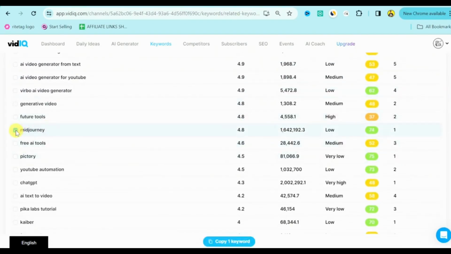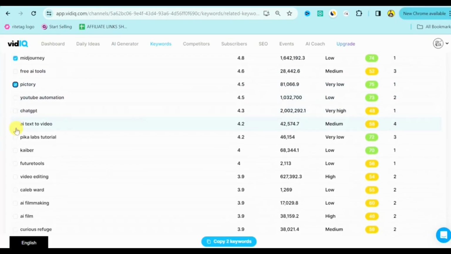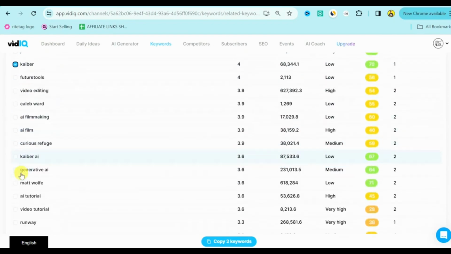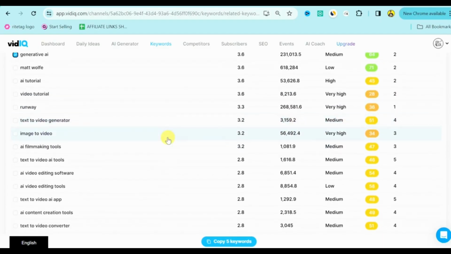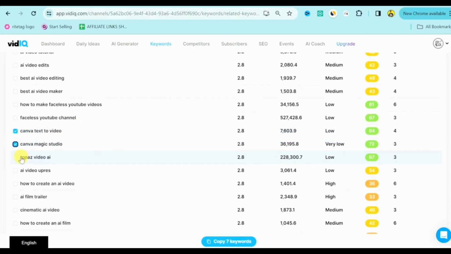I'm going to start getting specific names of AI video generators like Midjourney right here. As you can see, I'm starting to get Pictory. I'm starting to get a lot of other names. Canva AI. I'm starting to get a lot of that. Okay, this is for it. Generative AI. Take a look at their search volume, very much higher. Let's scroll down. Okay, we have a lot of lows right here. I'm beginning to get Canva text to video. I'm beginning to get Canva Magic Studio, Tupac Video AI.